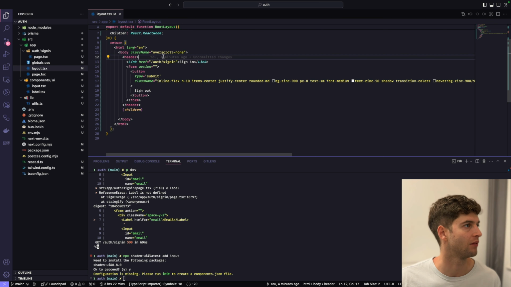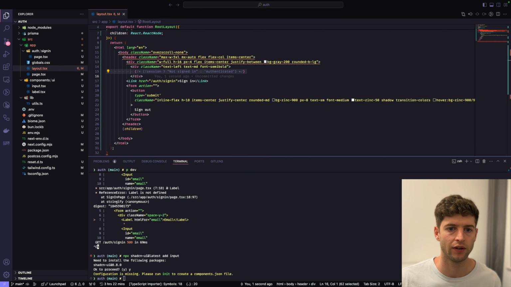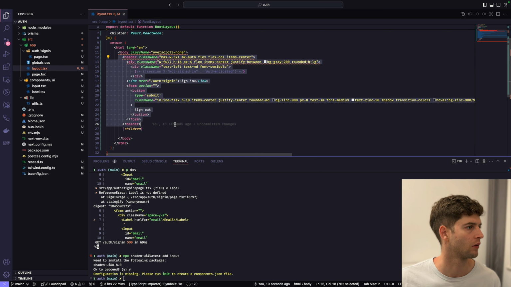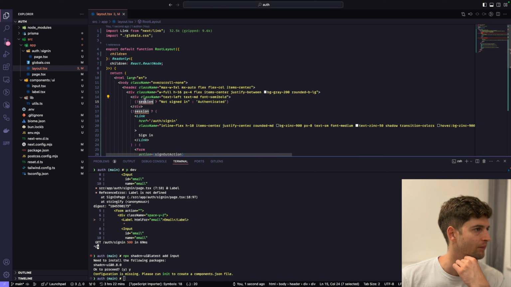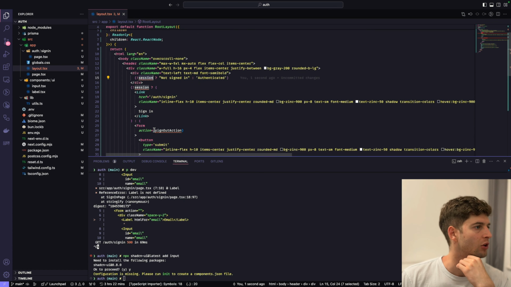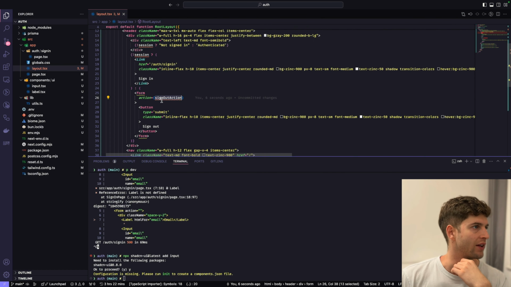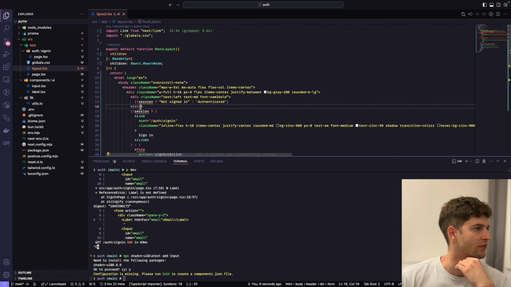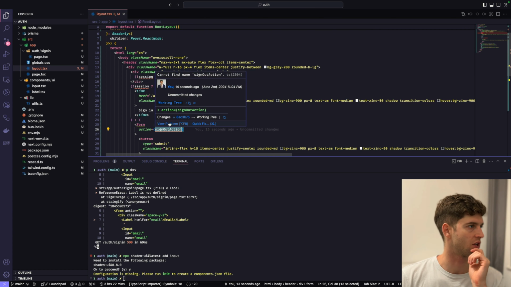I'm going to bring this in. In fact, let me just bring the whole header in. And I can explain this to you. So we've got our session, which we're not getting at the moment, and we've got our sign out action. We need to create these. We need to get the session from NextAuth and create an action for signing out.